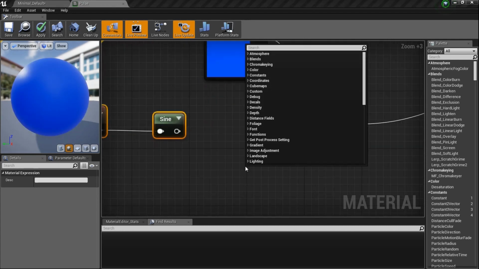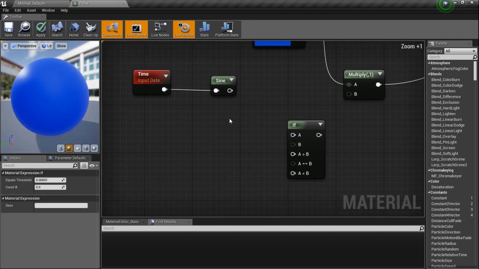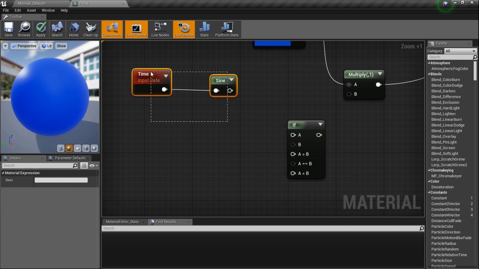I want you to right-click and type in the word if. Think of this like a branch, almost like a branch when you're in the material editor, but we're going to do a couple things with it.